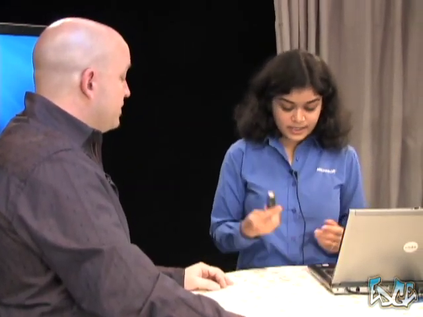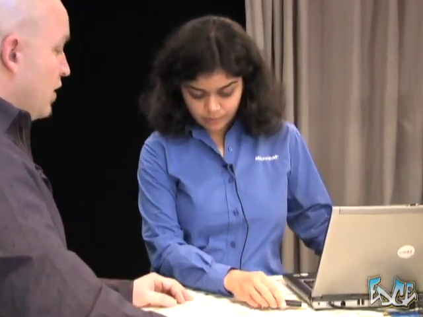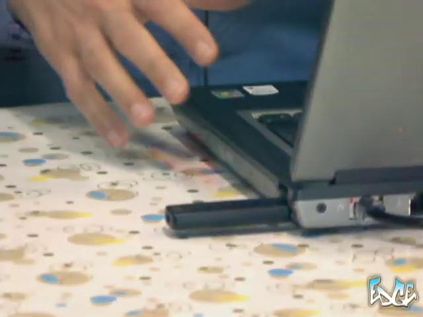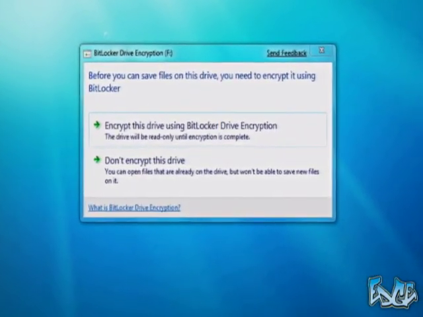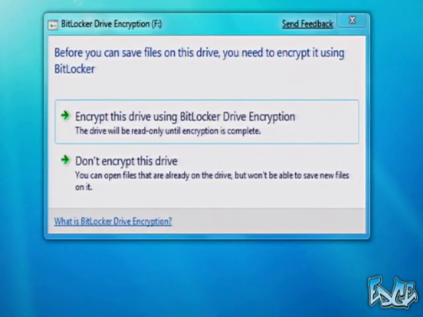Do you want to show us some stuff? Sure. So let's do a quick demo with the removable data volume. I'm just going to plug this into my machine, which is a Windows 7 machine. As soon as you plug it in, you'll get this prompt, which will give you two options. One is you can encrypt your drive using BitLocker, and then you get read-write access. Otherwise, as it says, don't encrypt this drive right now, but you will only have read-only access.